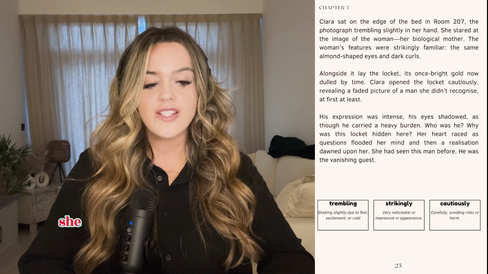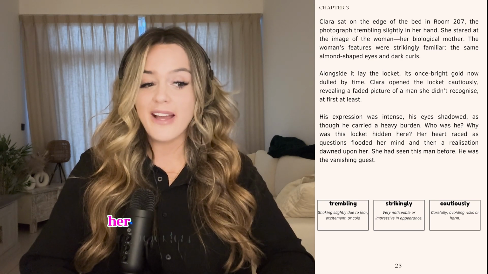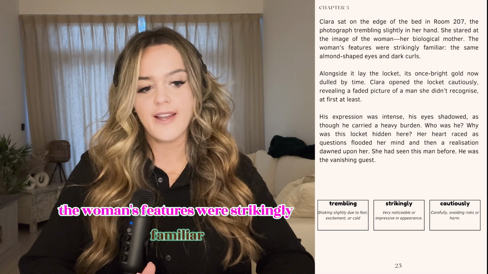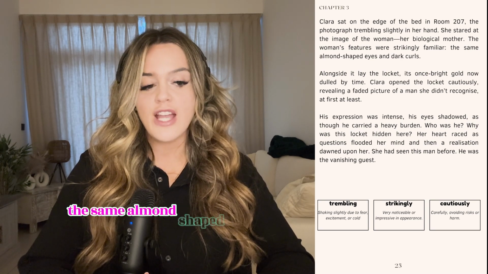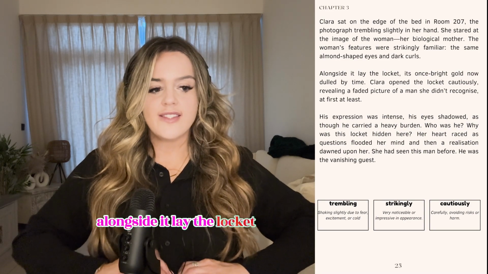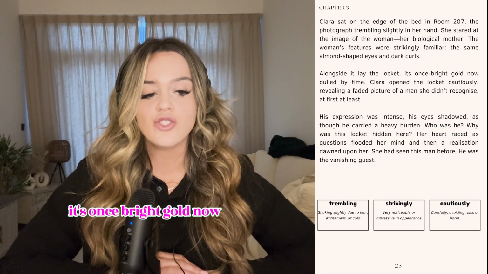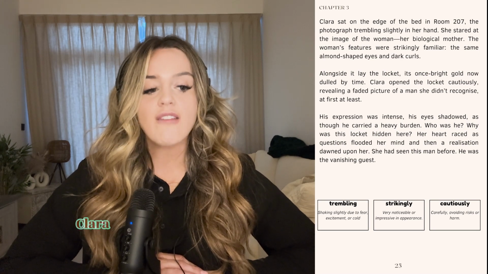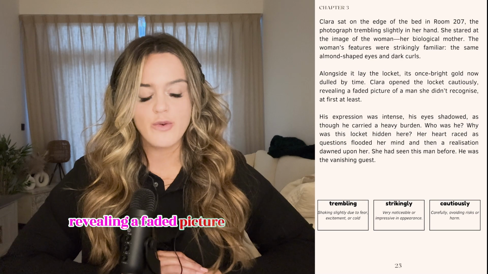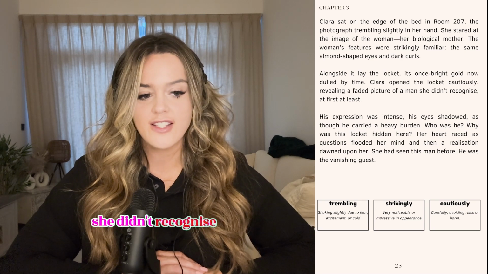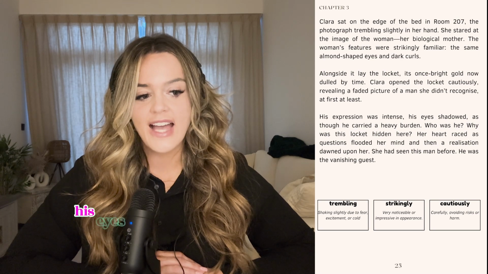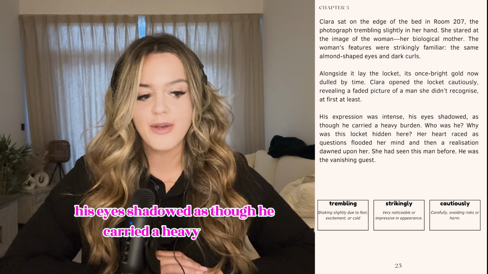Clara sat on the edge of the bed in room 207, the photograph trembling slightly in her hand. She stared at the image of the woman, her biological mother. The woman's features were strikingly familiar. The same almond-shaped eyes and dark curls. Alongside it lay the locket, its once bright gold now dulled by time. Clara opened the locket cautiously, revealing a faded picture of a man she didn't recognize. At first, at least. His expression was intense, his eyes shadowed as though he carried a heavy burden.